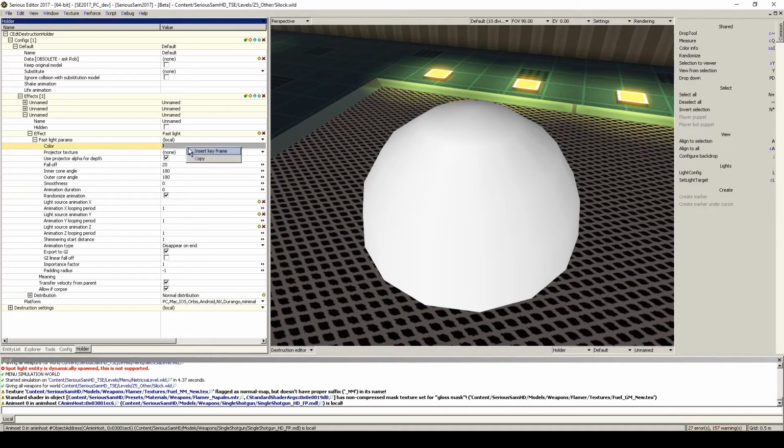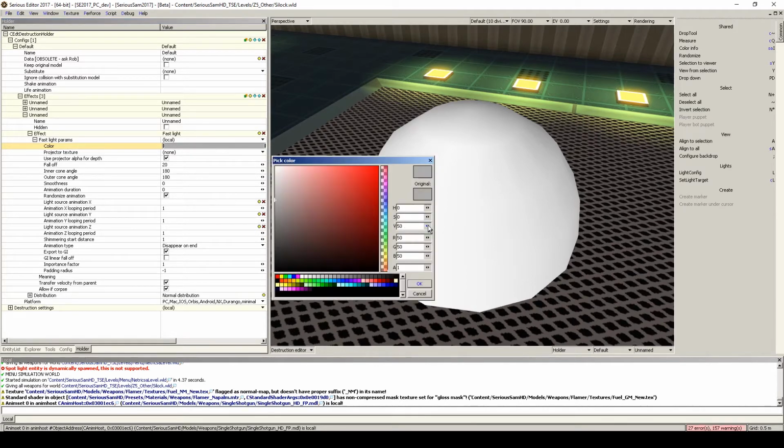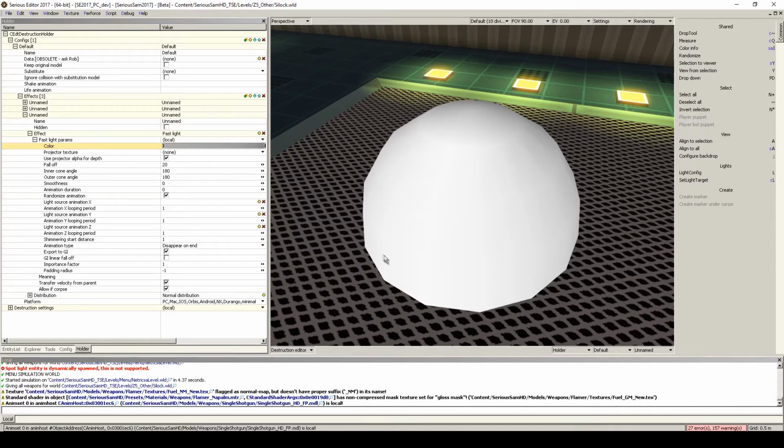And now right-click anywhere else in the bar and insert keyframe. And now we're going to drag this bar all the way to the end. Just left-click it and drag it. And then right-click it again, pick color, and I'm going to set it to fully black. It's kind of hard to notice, but you'll see here the gradient goes from a gray to a darker gray. The darker your fast light color is, the less visible it becomes.